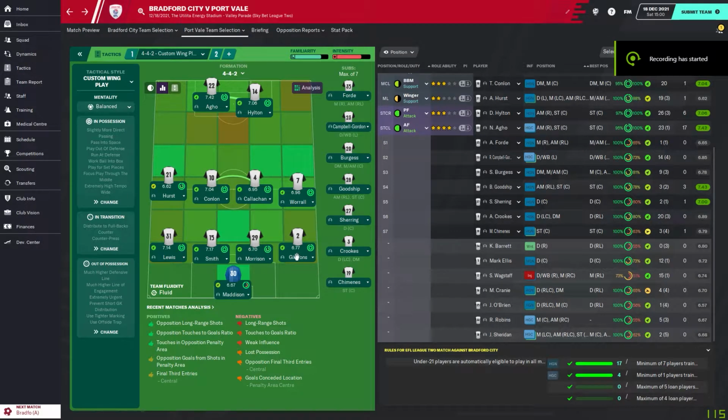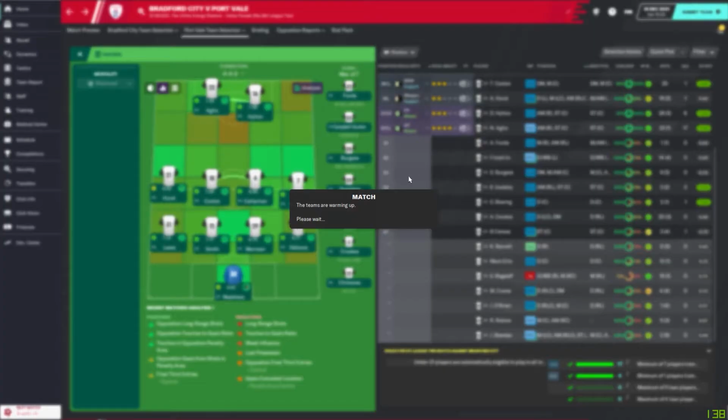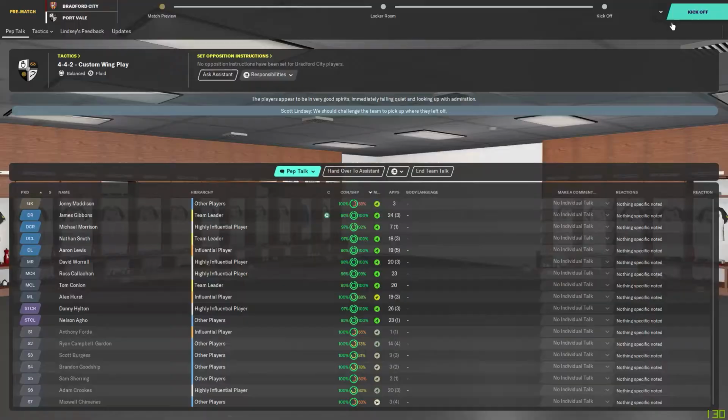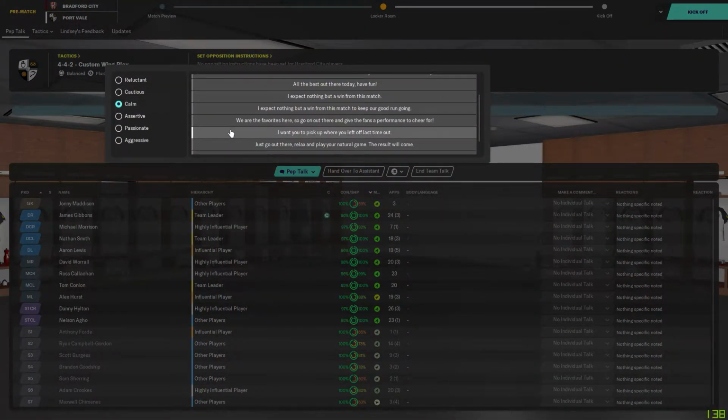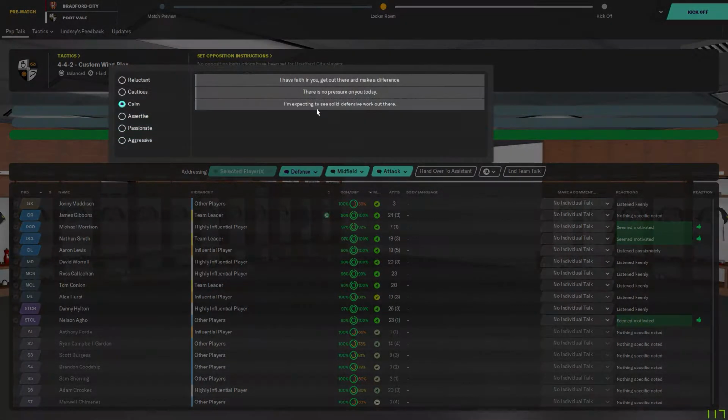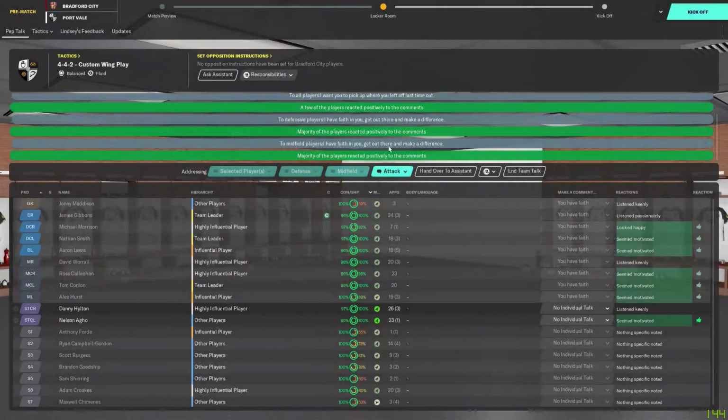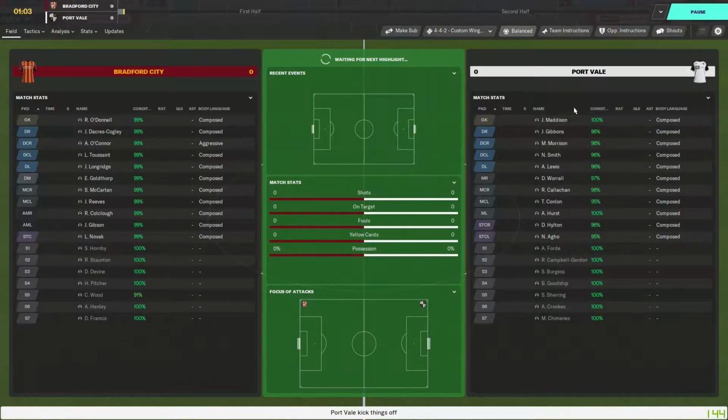So here's our starting 11 for this one. Agu and Hilton up top. Hurst, Conlon, Callahan, Worrall, Lewis, Smith, Morrison, Gibbons, and Madison in goal. So let's tell them to pick up where they left off. Kind of motivates them. Tell the guys we have faith in them. And let's get this one kicked off.